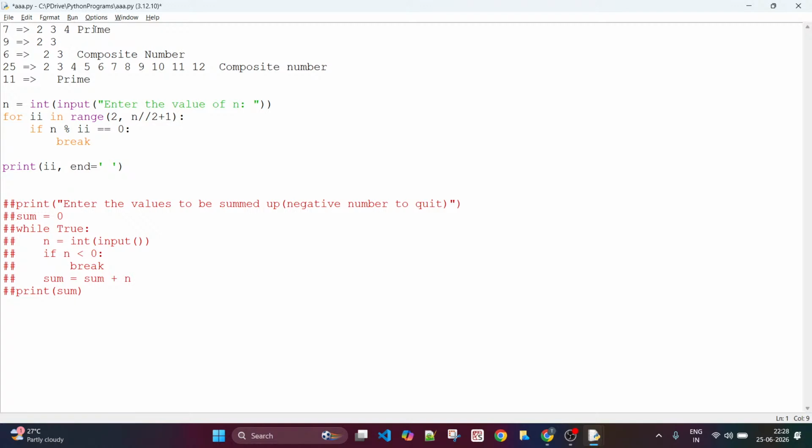So you did not go with 5. You did not go with 4. Stop there. And did you find any factors of 7 in between in your journey from 2 to half of the 7? No, you did not find any factors. Then you can decide that the number is prime.